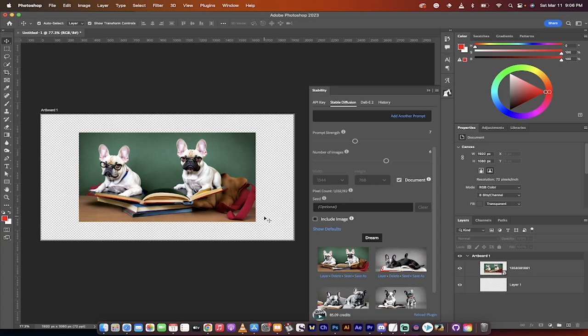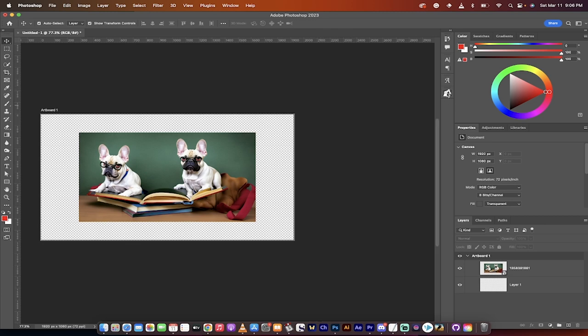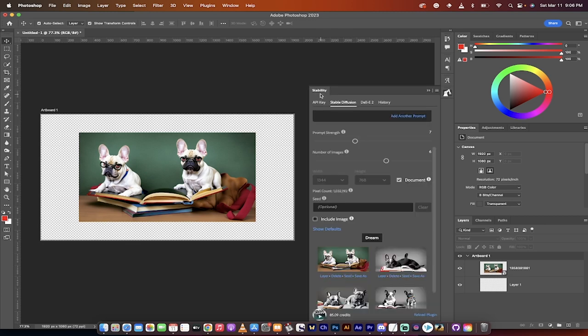In this one, I'm in Photoshop 2023, the most recent version of Photoshop, and I'm going to show you how to integrate or install Stable Diffusion. And we're going to do it in like 2 minutes at the most. So, as you can see here, I'm in Photoshop, and all of a sudden I've got this little window here that says Stability, and it's a plugin, and it allows me access to Stable Diffusion.